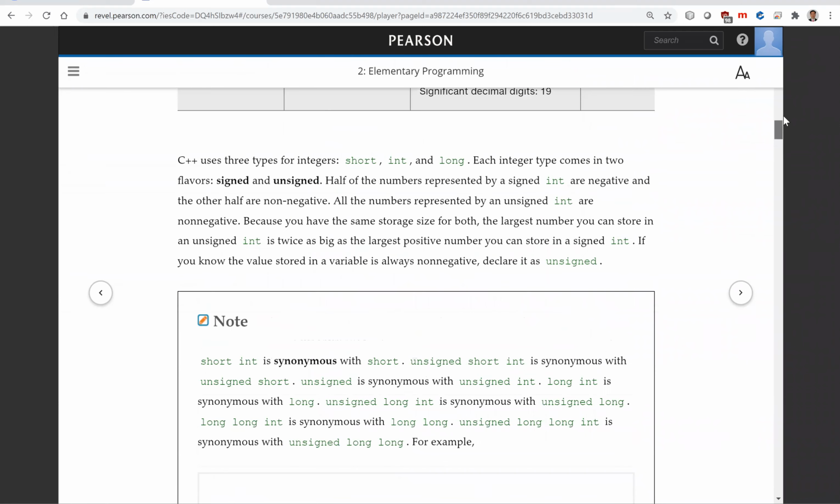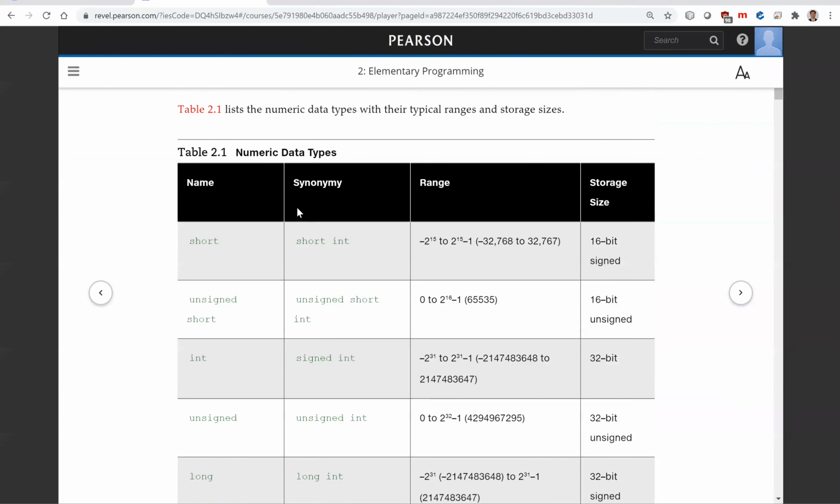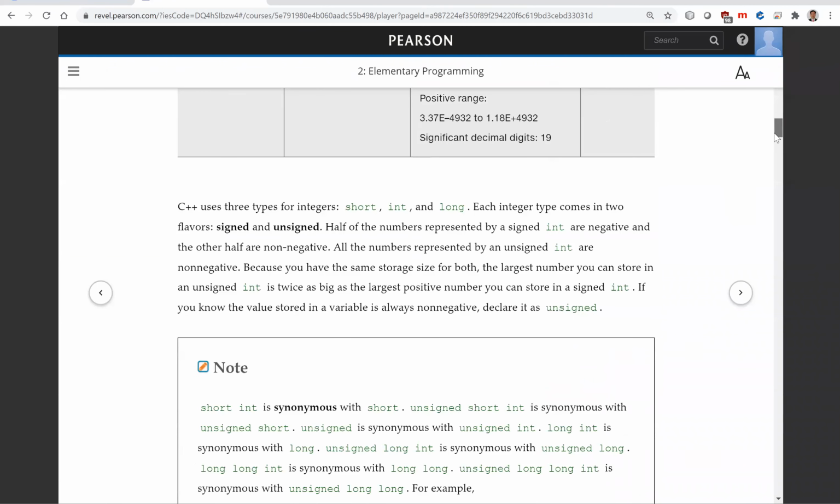Now, please note that these are alternative names called synonyms. So short int, you can use either of these. In the future, you'll see you can actually define your own alternative names.